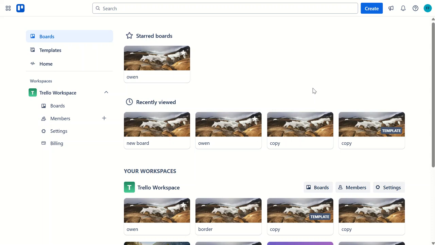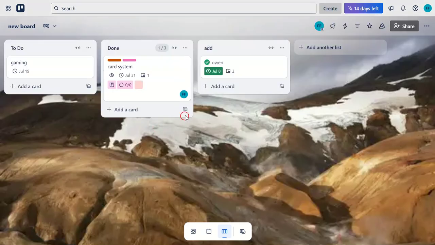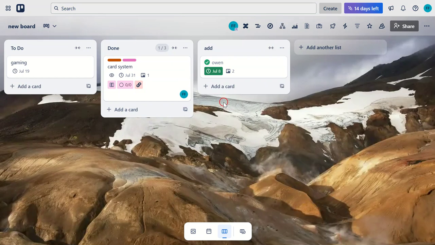Today, we're diving straight into how to set due dates on Trello with our full 2025 guide. To get started, you'll first need to have a Trello board with a card open. Now, on the right side of the card, you'll see an Add to Card section. Click on the Due Date button.